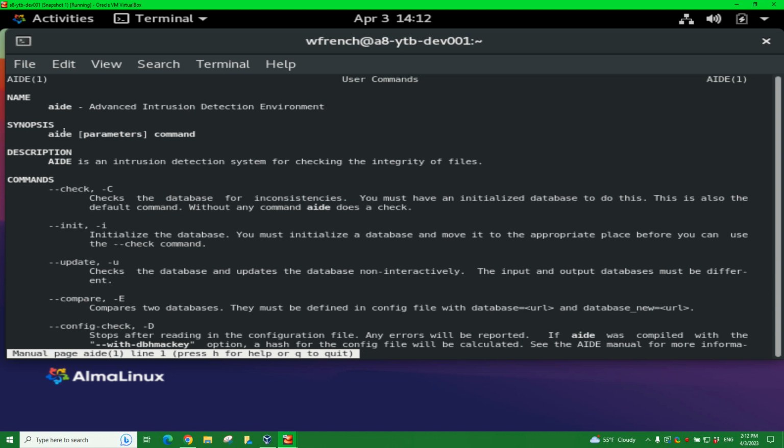And you can run AIDE with a whole bunch of parameters and the subcommand. These are the subcommands. That's what command here means. It really means subcommand. You're going to have to be aware of the fact that you have to have a basic configuration and then a database that has already captured the state of the system so that you can capture the future state of the system and see if there have been any changes at all.